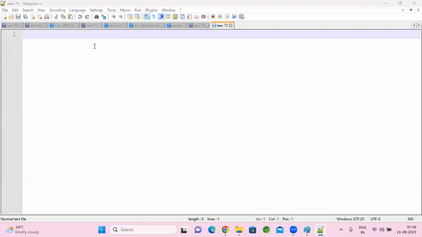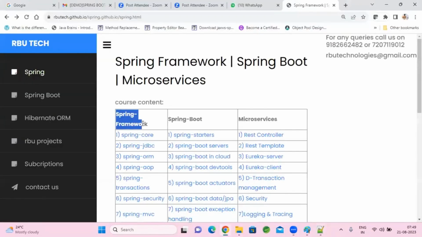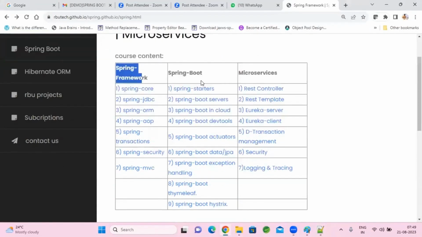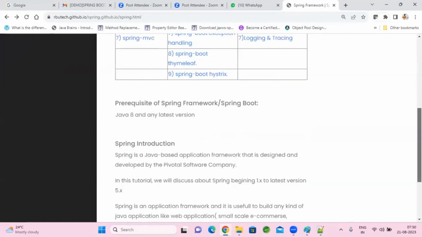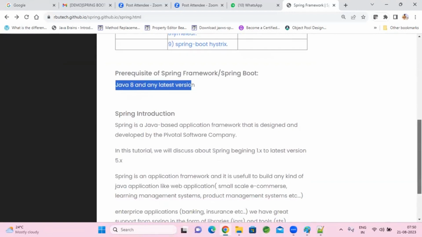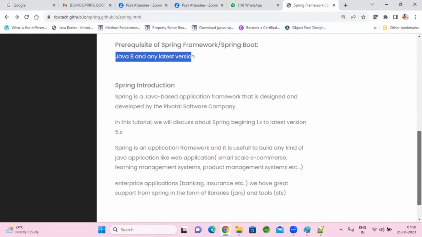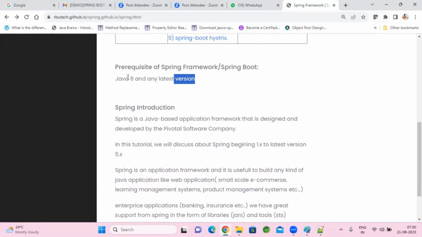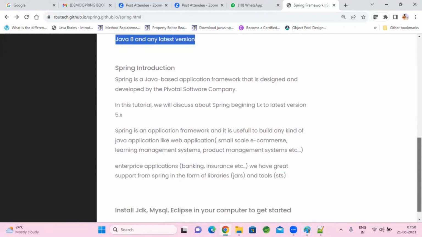You may join there. Now coming to this, we'll be starting with the Spring framework first. Once done with the Spring framework, we'll go with Spring Boot and microservices. And the prerequisite for you is having Java 8 or any later version knowledge. Expecting core Java. Apart from it, basic advanced Java skills and ORM skills are expected, but it's okay if you don't have them.